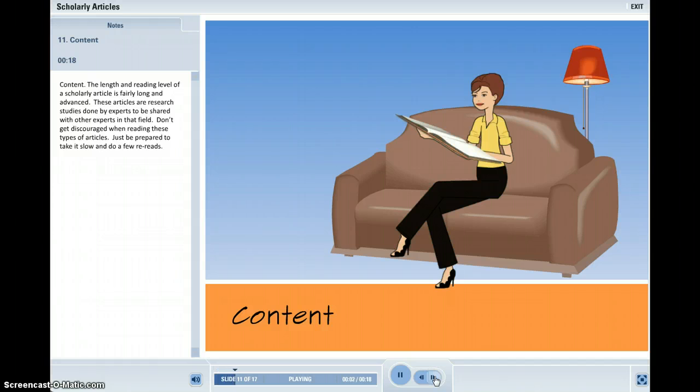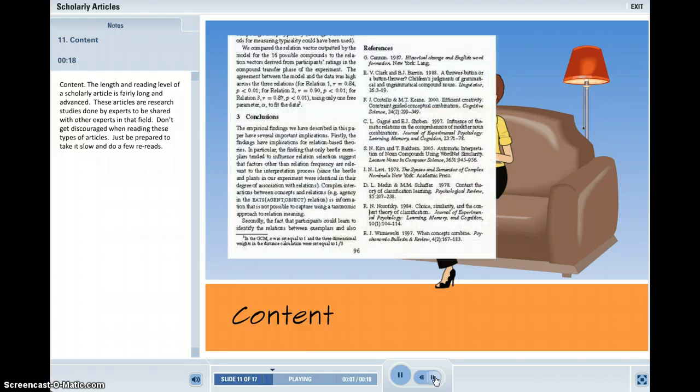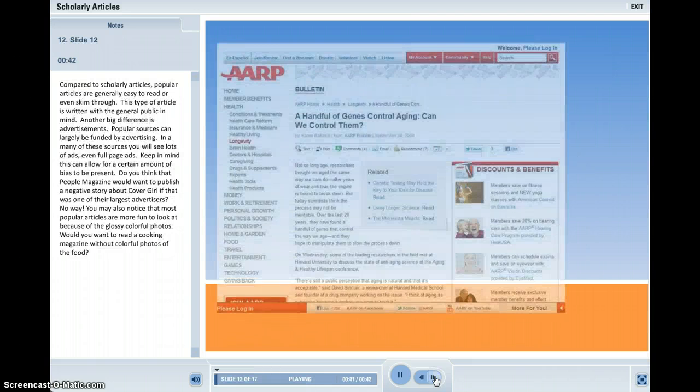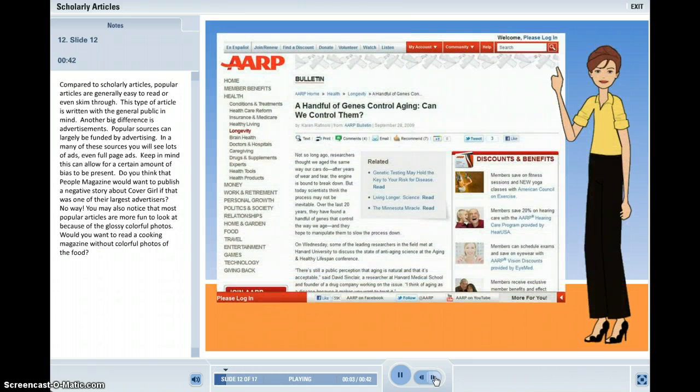Content. The length and reading level of a scholarly article is fairly long and advanced. These articles are research studies done by experts to be shared with other experts in that field. Compared to scholarly articles, popular articles are generally easy to read or even skim through. This type of article is written with the general public in mind.